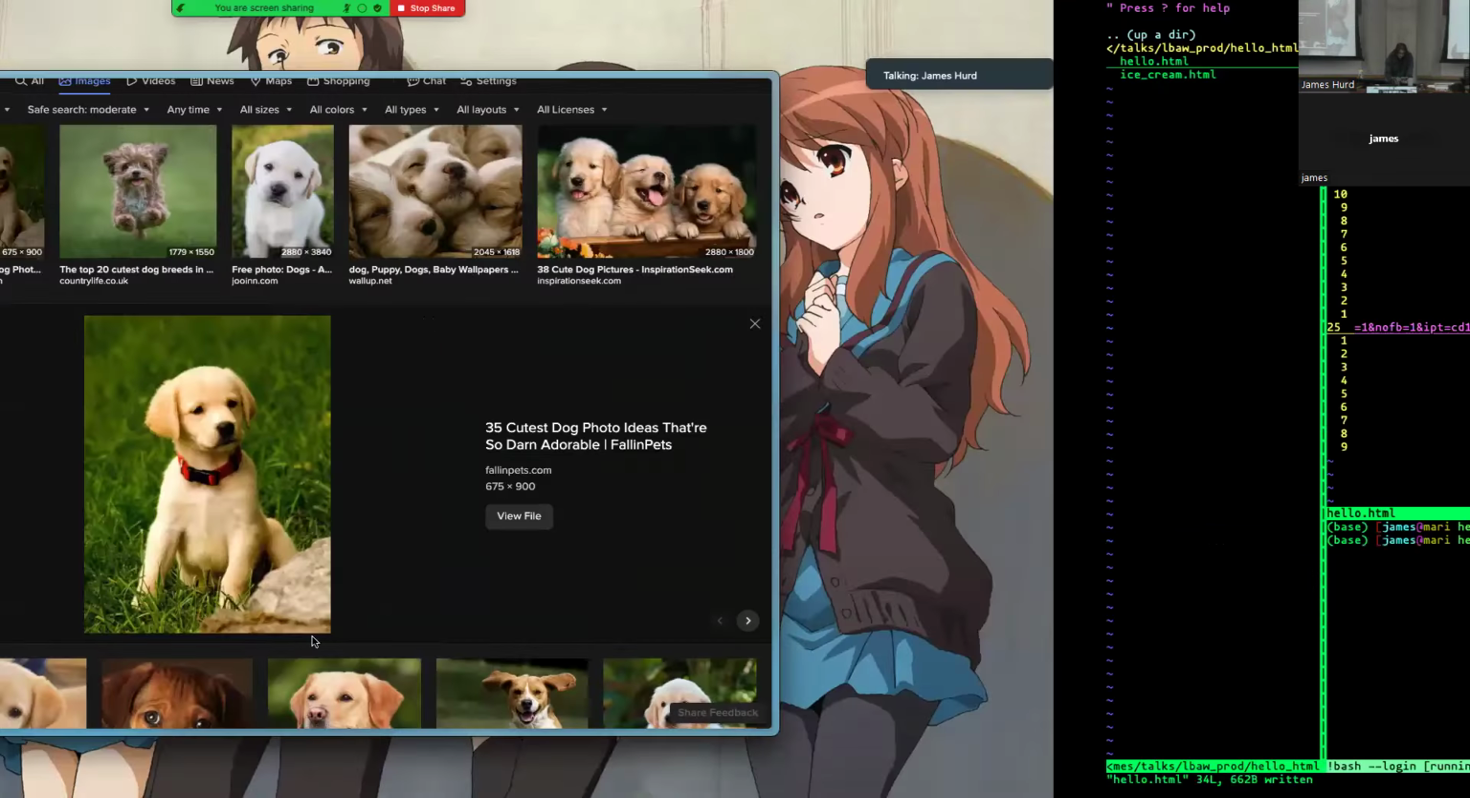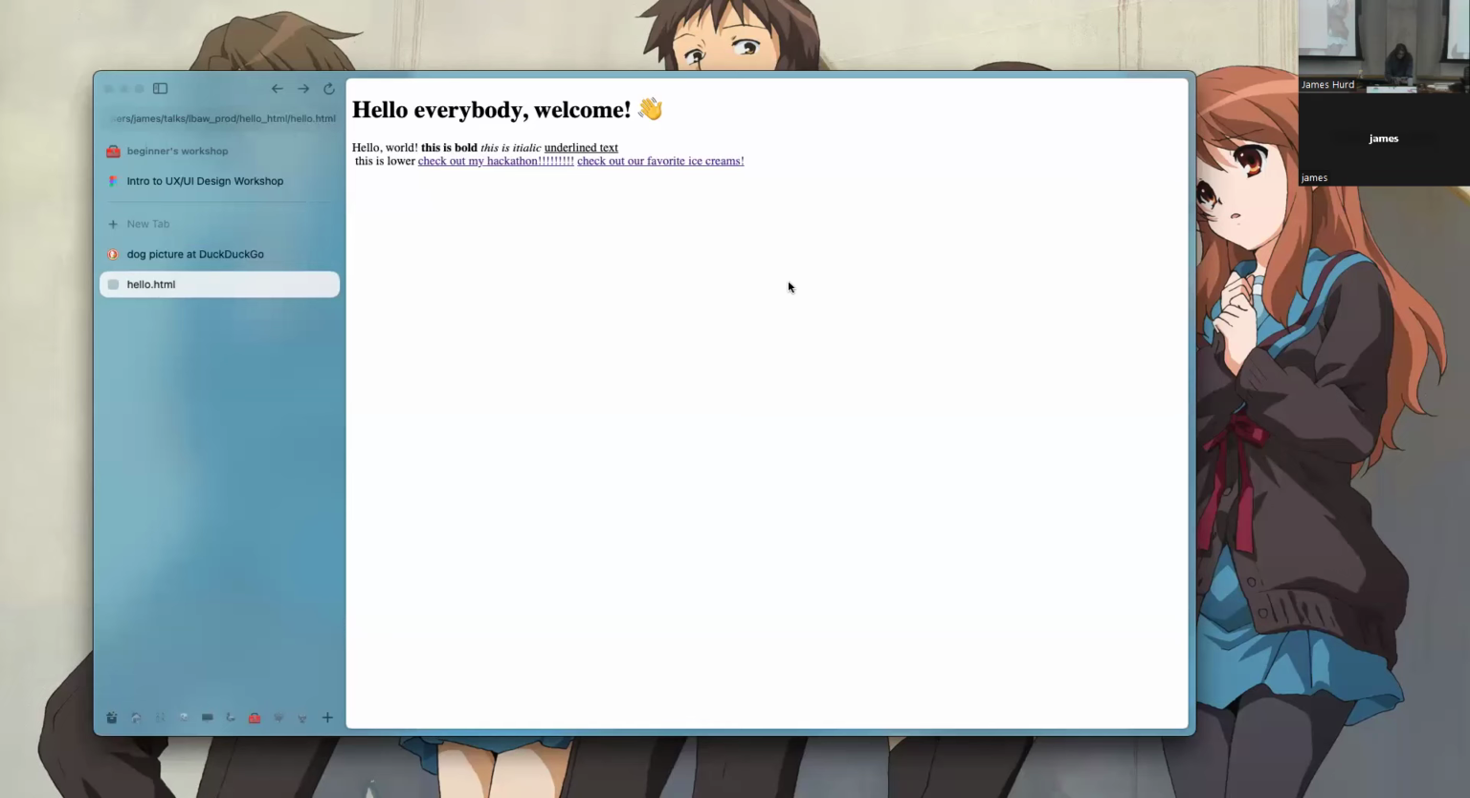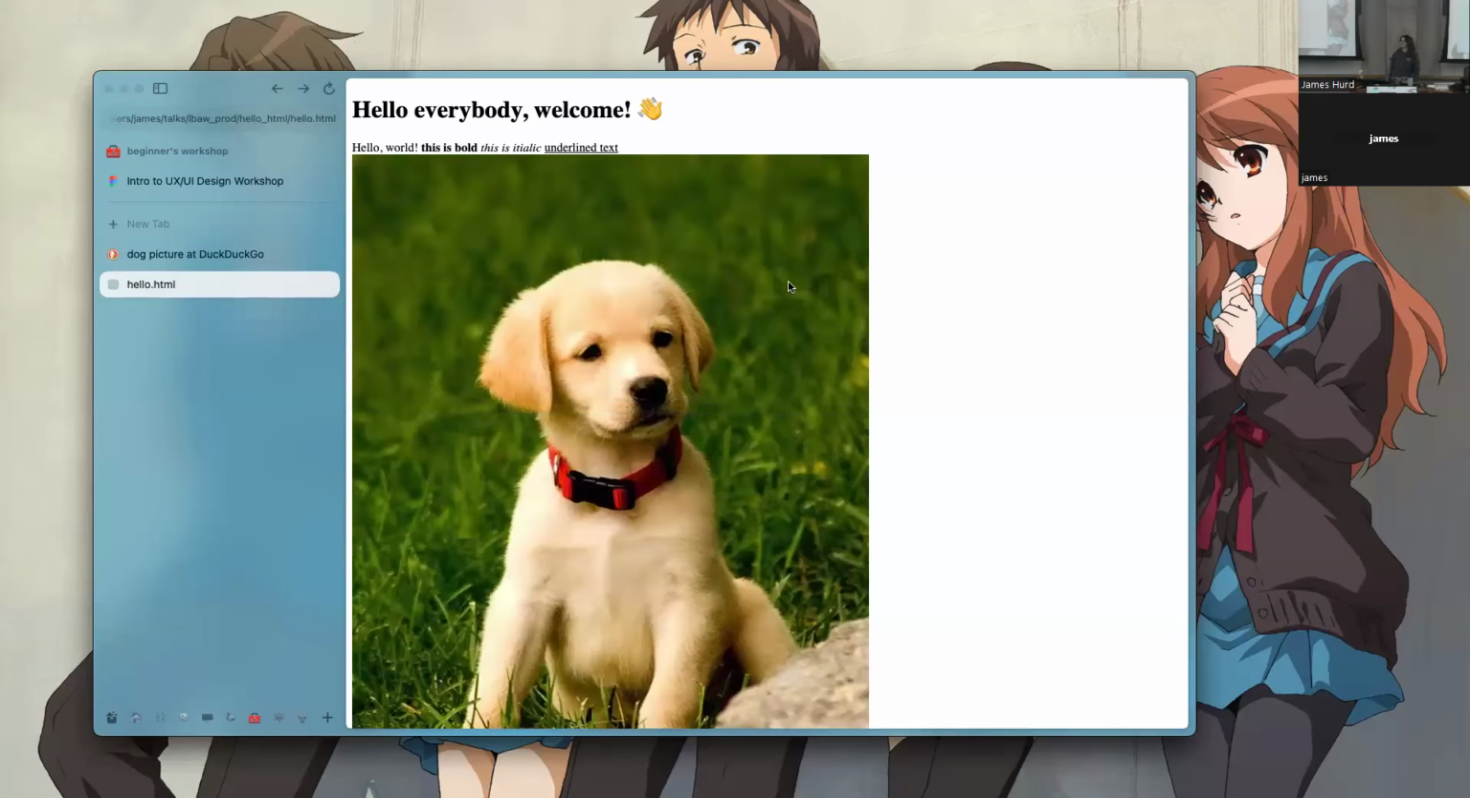Cool. And now we load it here. The dog is on our web page. It's really big, and there are also height and width attributes you can add to the image tag, but I'm not going to go into those for the sake of brevity. It works basically the same as all the other attributes.